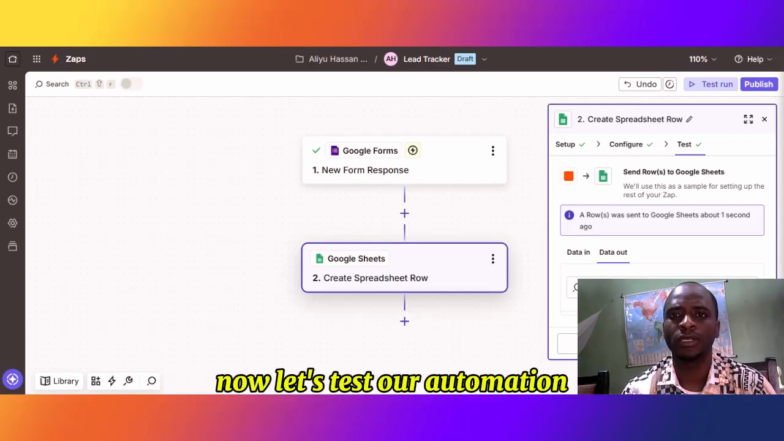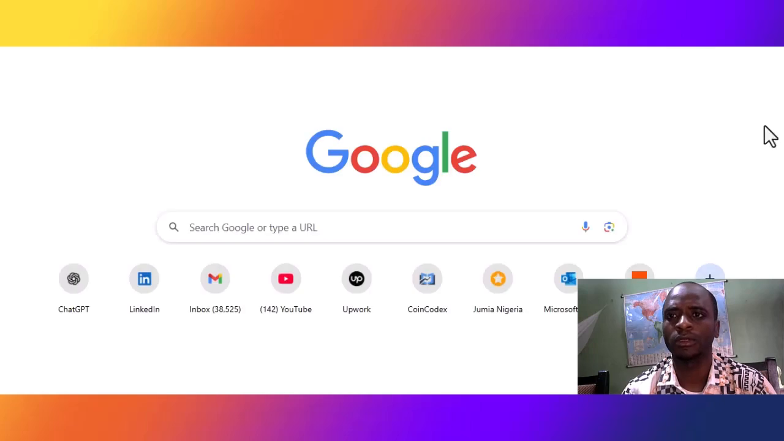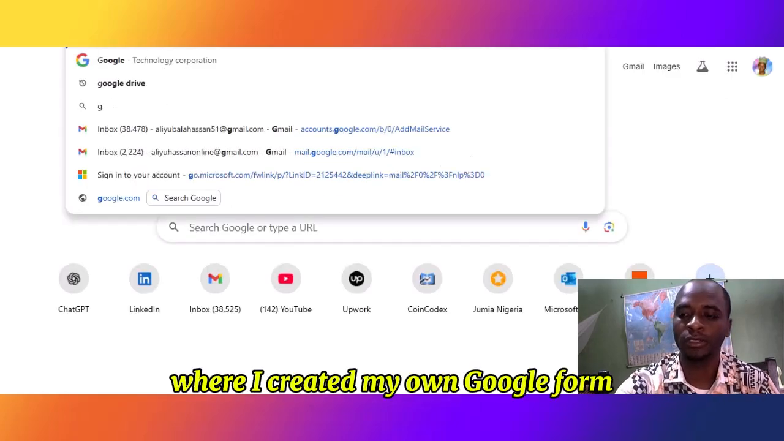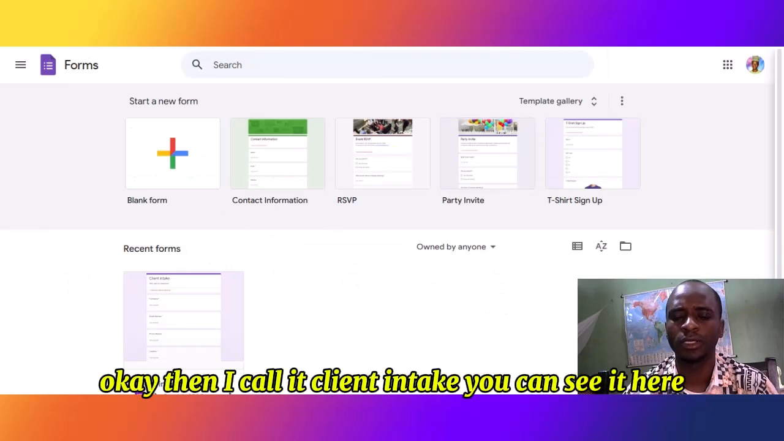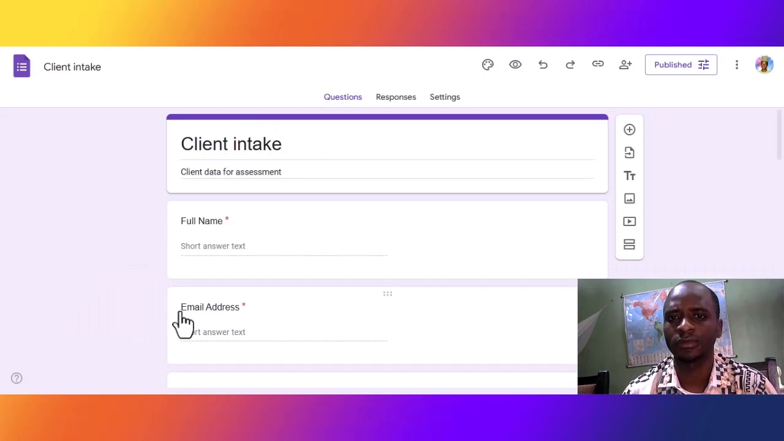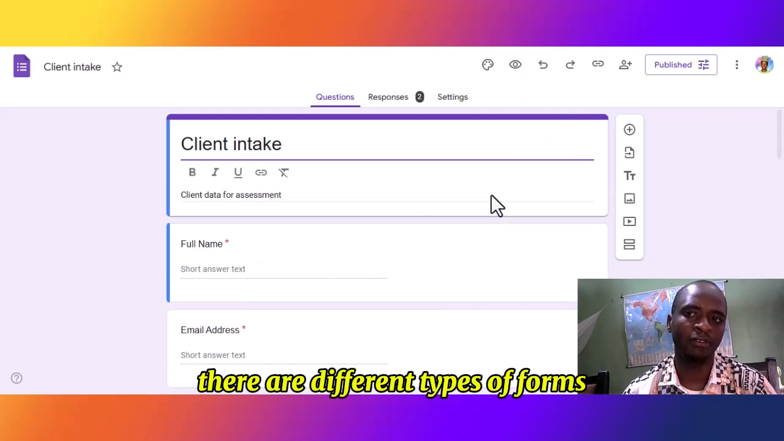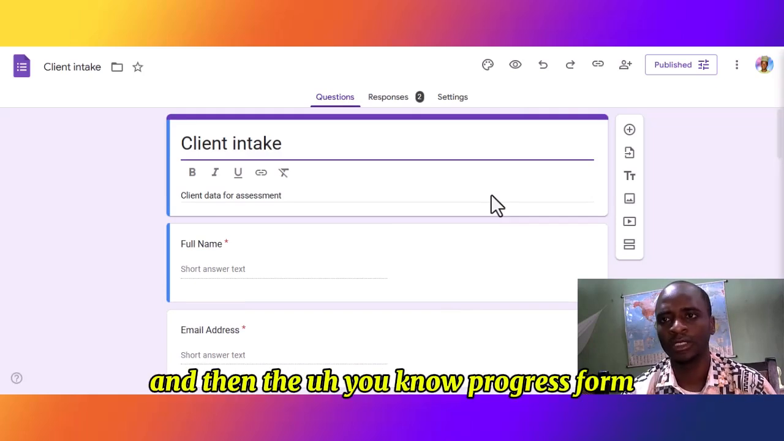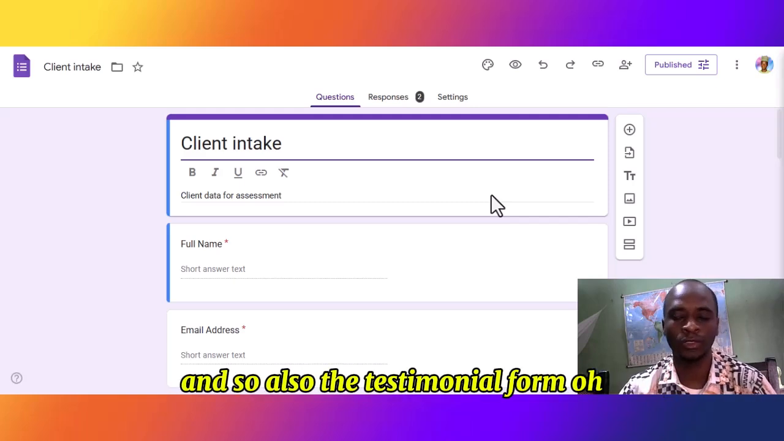Now let's test our automation. I would like to go to Google Form, where I created my own Google Form. Okay, then I call it client intake. You can see it here. You know, in the coaching business, there are different types of forms, up to 4 of them: the client intake, the onboarding form, and then the progress form, that is when you are progressing in the coaching, and also the testimonial form.